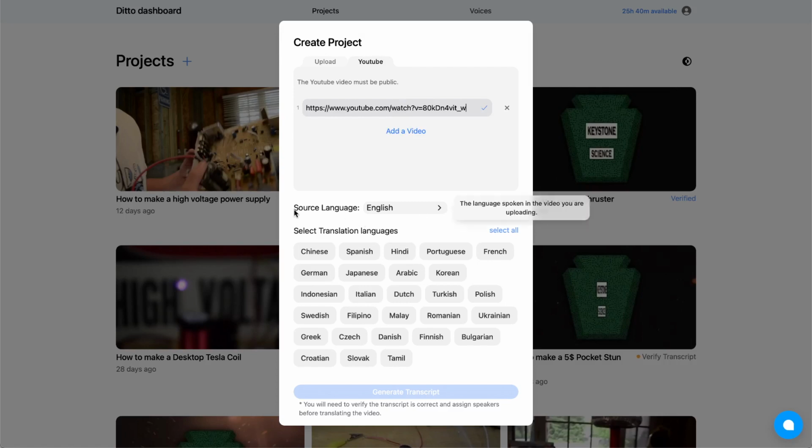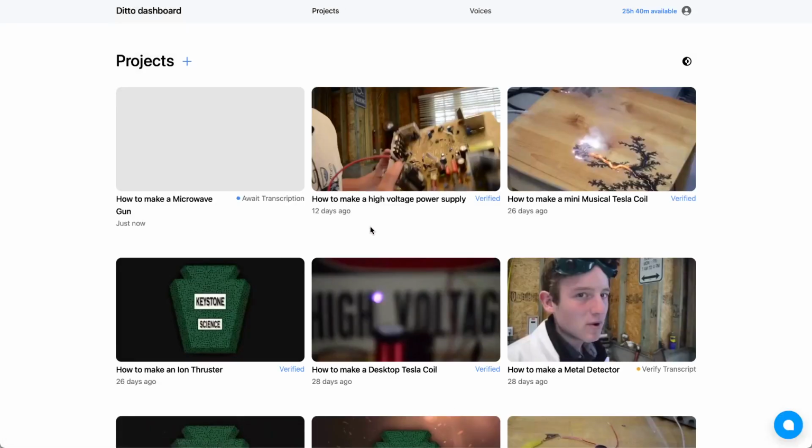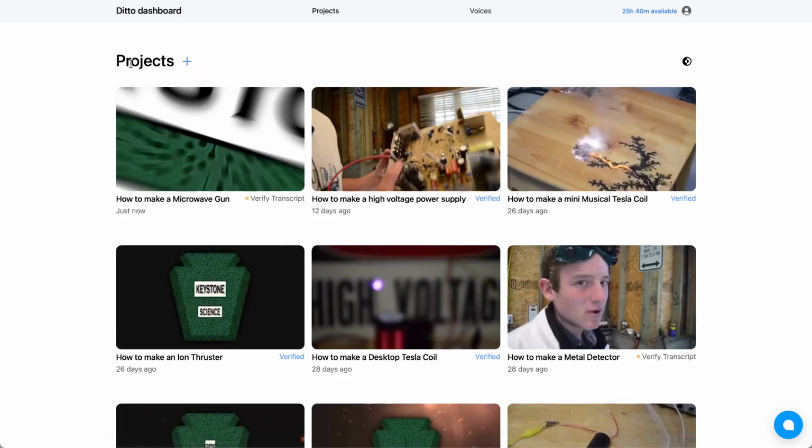Now I'm going to verify the source language, which my video is in English, and I'm going to select to have it translated into Spanish. Now I'm going to go ahead and hit Generate Transcript. The video is finished uploading, and in a few moments, we will have a transcript generated for my video. Okay, it's been a couple minutes, and now you can see my project is in state Verify Transcript.